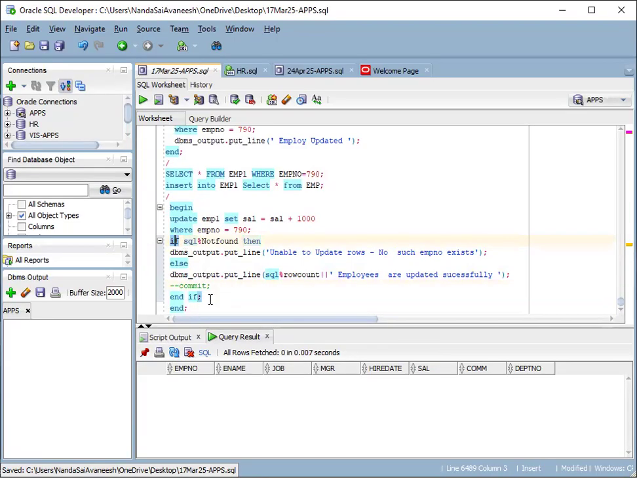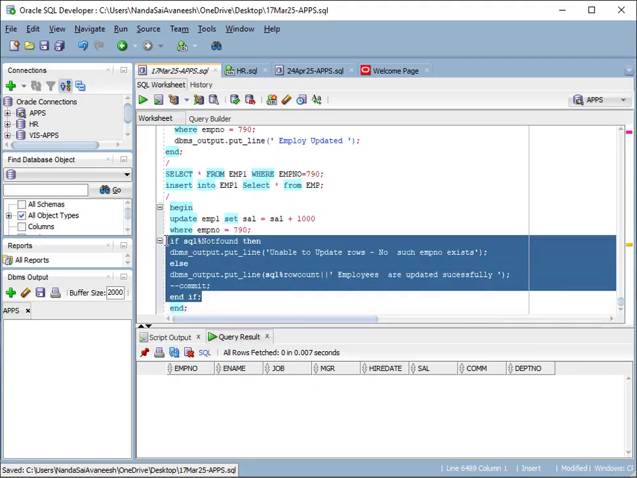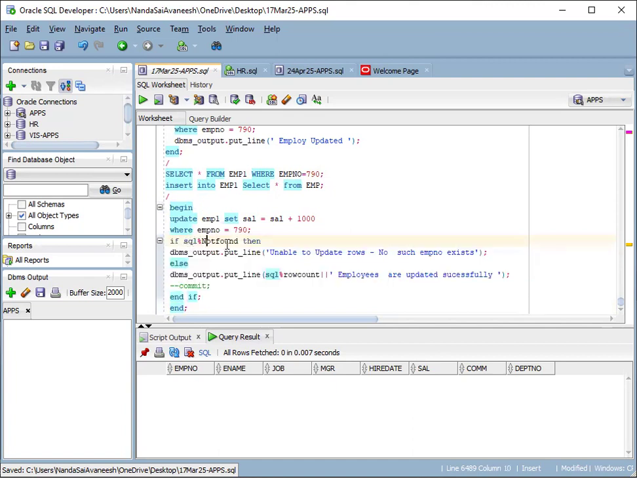So this is the IF statement, else and end if. This is the IF syntax. And SQL%NOTFOUND is the implicit cursor attribute we are using. Based on this SQL%NOTFOUND, if this employee number exists, then it will update and give the updated successfully message. If this employee number does not exist, then it says unable to update the rows, no such employee exists.